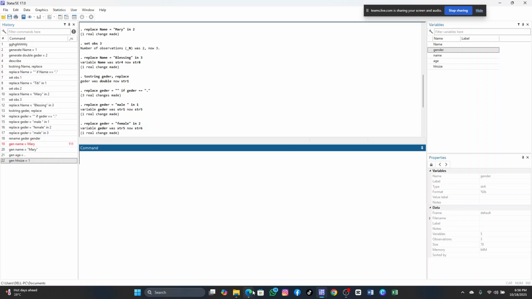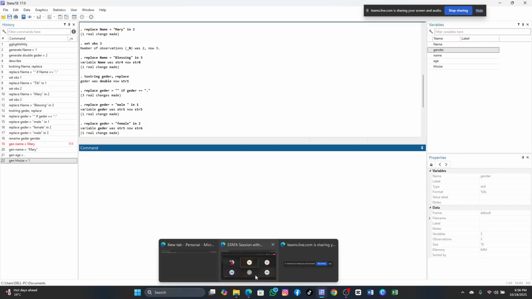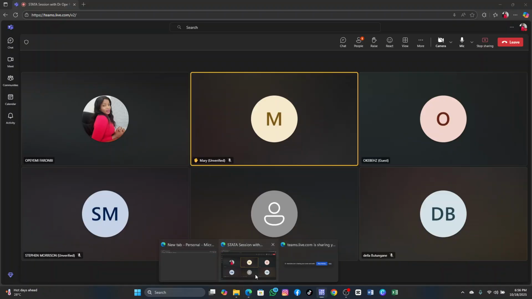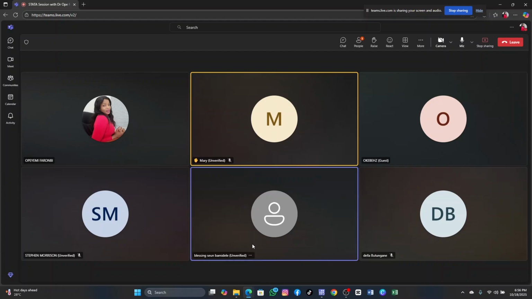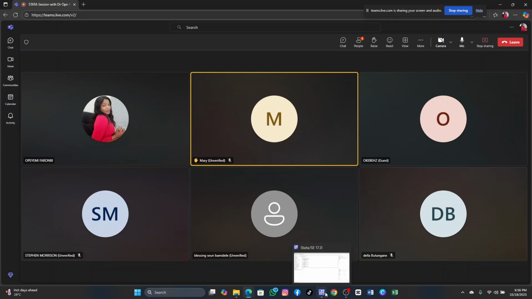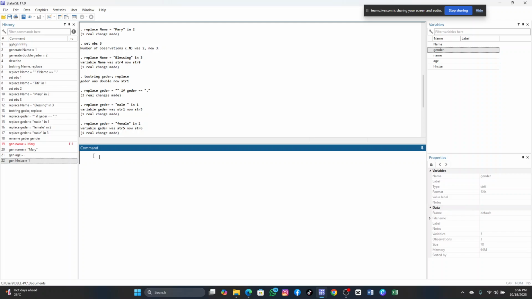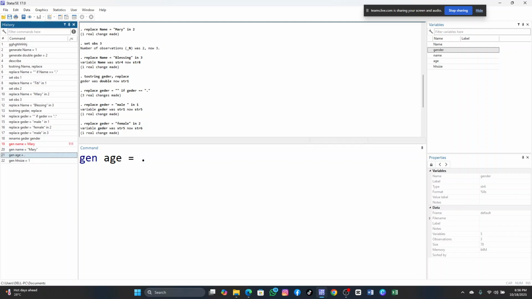Somebody wants to say something. What sign is the missing sign? Okay, missing is dot. You see, dot. Now, when I say generate age equal dot, that is missing. We will learn more about it. This is introduction, right?